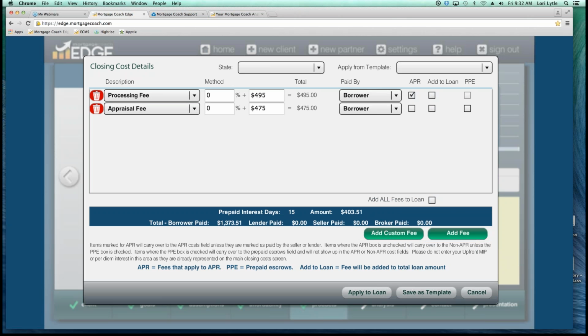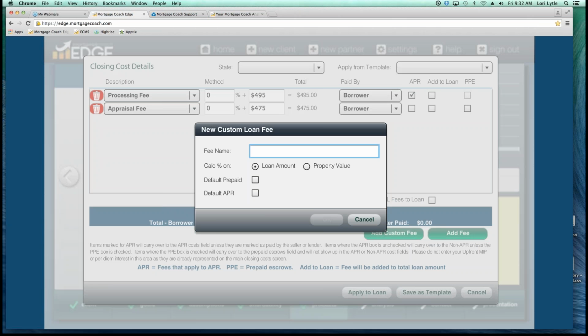Okay, so now let's work on a custom fee. So say you didn't have your fee description that you wanted to use. Not a problem, we have add custom fee. This is where you go ahead and put the label of whatever your fee is. I'm just going to go ahead and put custom fee. Very original.